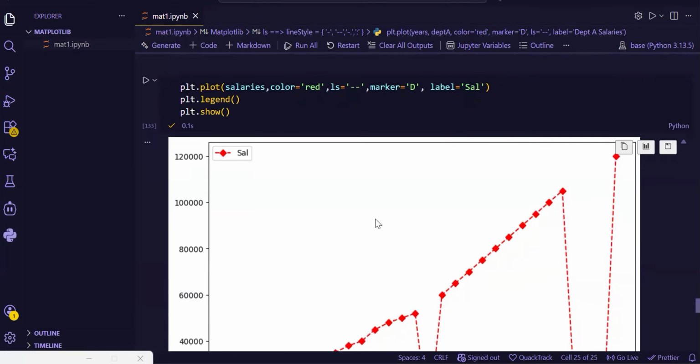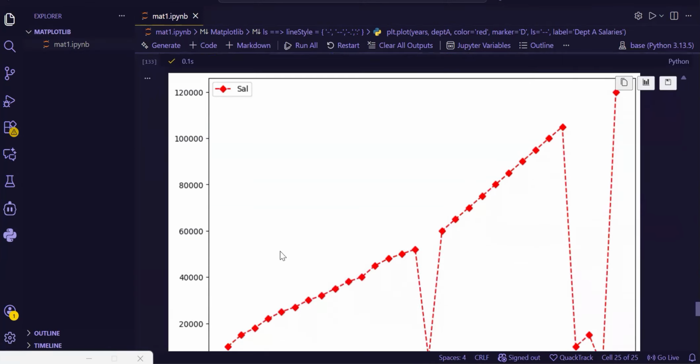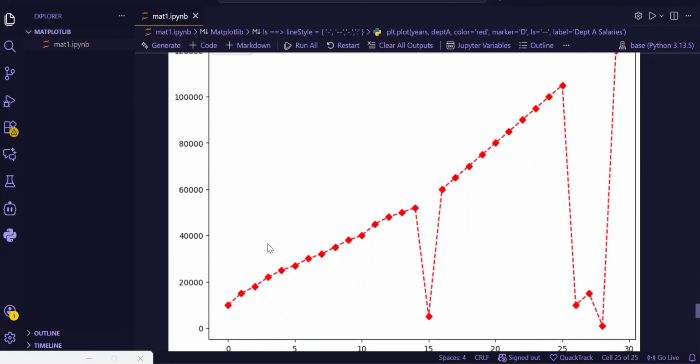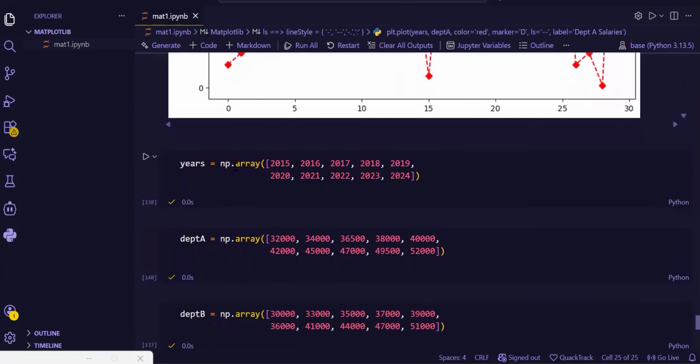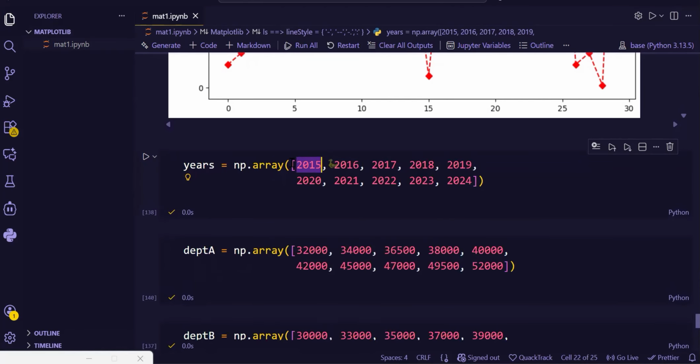Now let's try to merge two sets of data in a single graph. Let's try to build two graphs. So how can we do this? Let's try to understand with this. Here, as you can see, we have an array of years, starting from 2015 up to 2024. This is the years data.